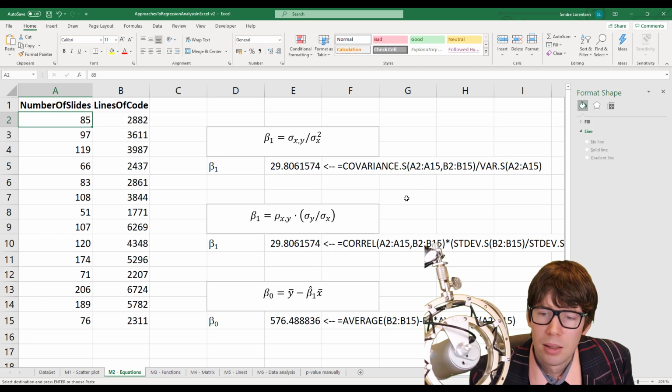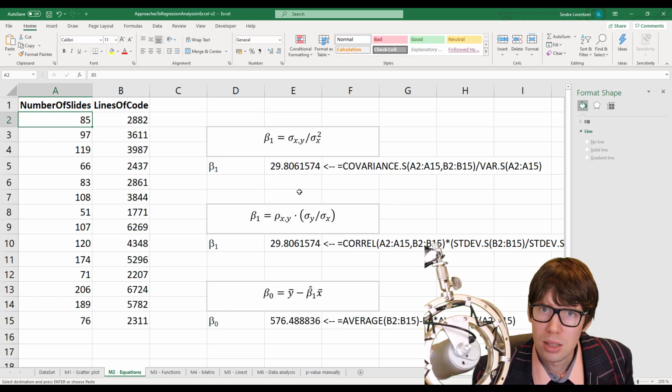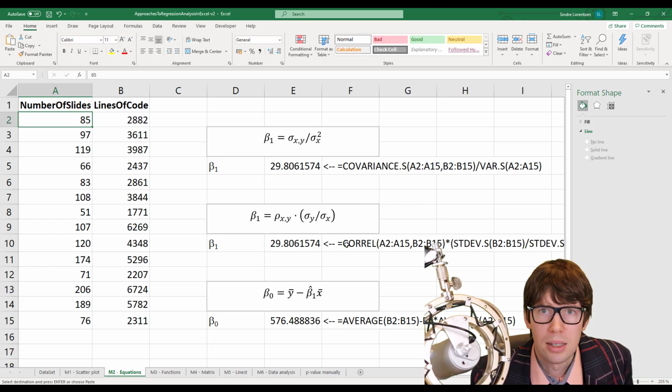That is the difference. If you know a little bit of statistics, you know that covariance is somehow related to the concept of correlation. So that means you can substitute covariance with an expression containing correlation. And if you do that, you will get an alternative expression for the slope coefficient. And that is the correlation between x and y multiplied by the ratio of the standard deviation of y and the standard deviation of x. So instead of using covariance and variance, you can use correlation and standard deviation. So that's an alternative way of calculating beta 1.